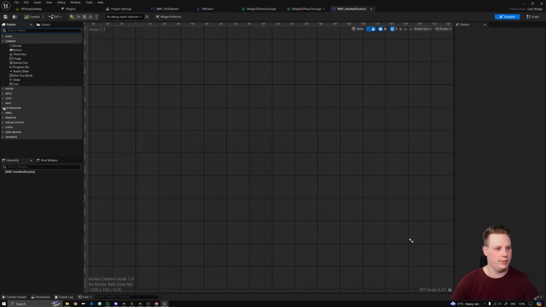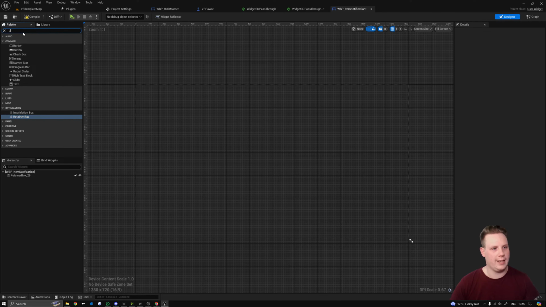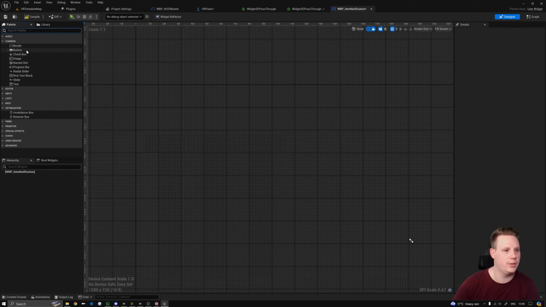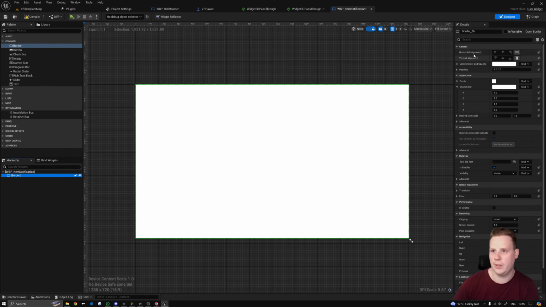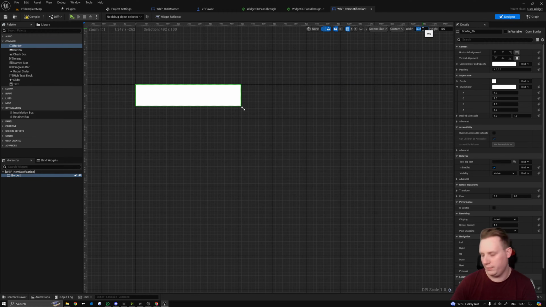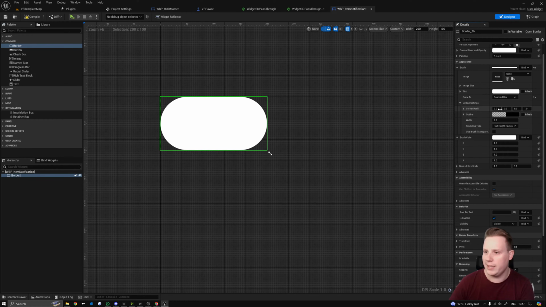So let's do the same setup. We're going to do a retainer box, and then we're going to have a canvas panel. Actually, wait, we're going to do this as an actual border because we don't need that much space and it can be quite small. So fill screen, custom, let's say this is going to be 200 by 100, which works pretty well. And then for the brush, we want to set this to rounded, just makes it look a little bit nicer. And then fixed radius, and we'll change this to 10. Cool, we can have the border.